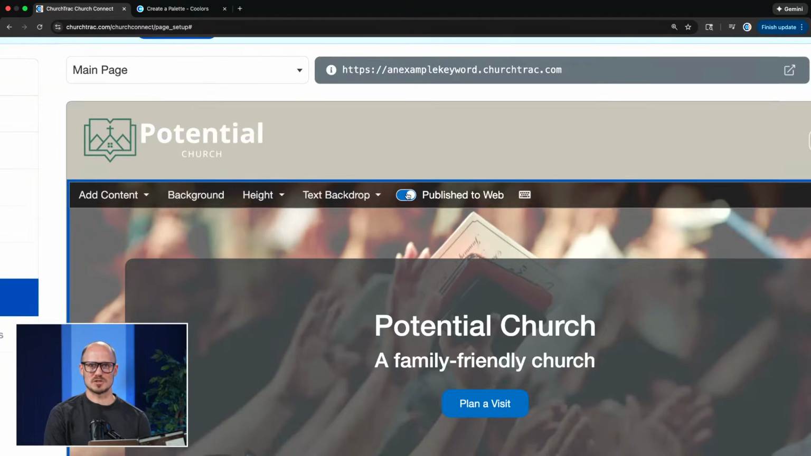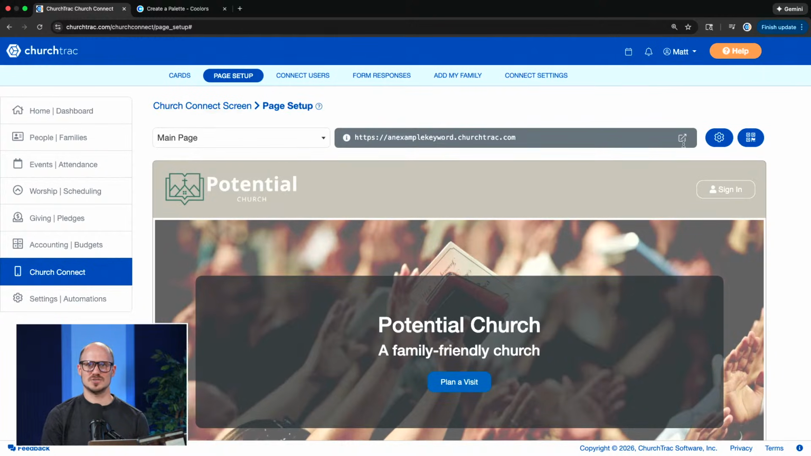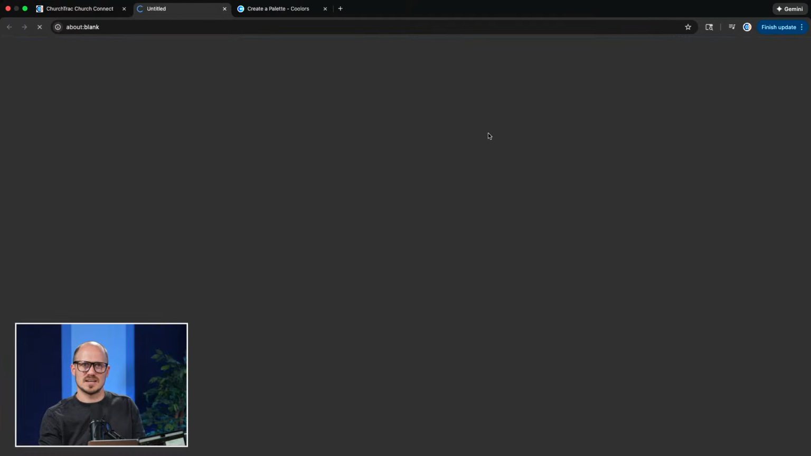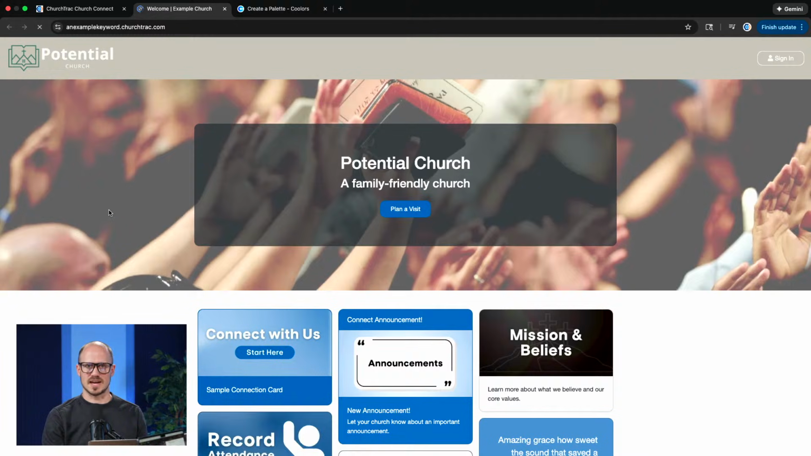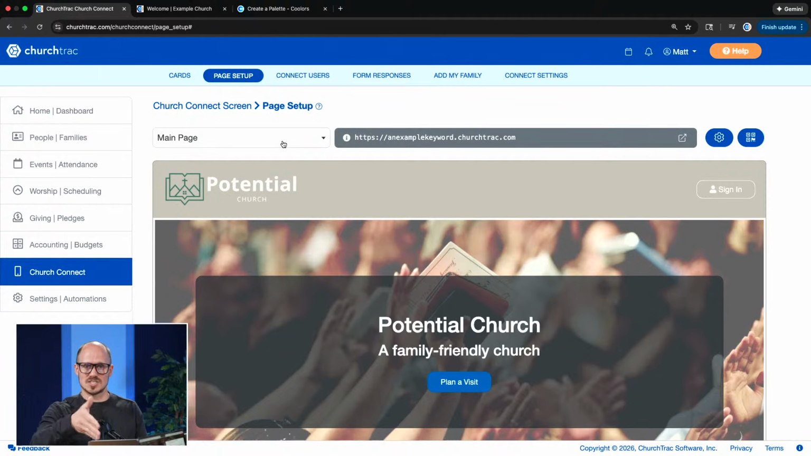Just a quick pro tip to throw in at this point, one thing I recommend you do as you're building your website is you go ahead to the right of that URL here at the very top. There's a little arrow icon to the right of that URL box. It will load your church's website. I highly recommend you have your website up on another tab. That way you can go back and forth between this page setup menu and your website and just check your work as you go, just to make sure it looks the way you want it to look, functions the way you want it to function.